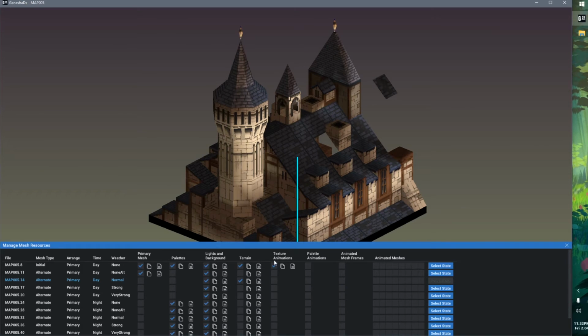Just to wrap this up, if you want texture animations added to your map, you just have to click this checkbox. Most maps are set up like this, where the primary mesh, which is the polygons, the palettes, the lights and background, and the terrain are all set, but none of this stuff is set. And you might want to add in animated meshes to your map, or palette animations or whatever to your map. All you have to do is choose the select button to check it, and then it adds it into your map.